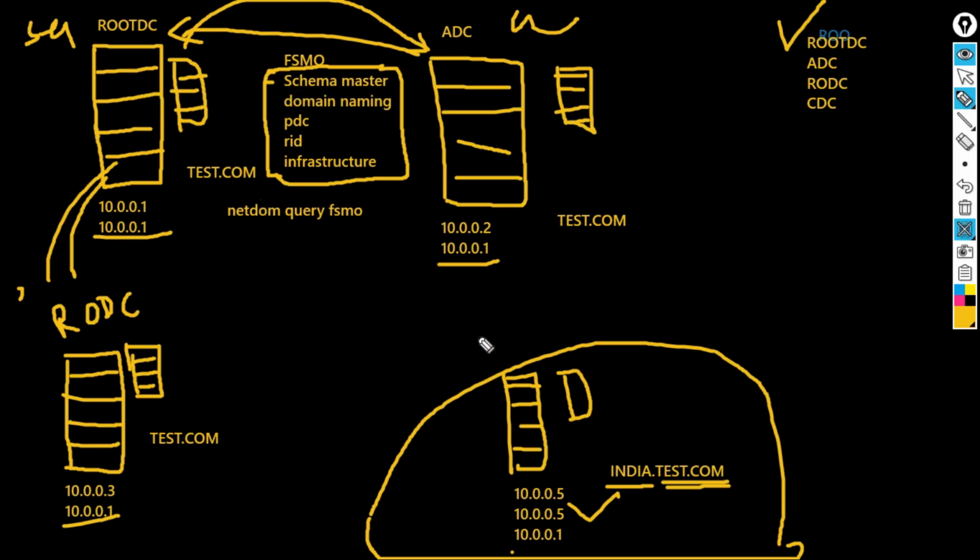You have to identify. If anybody asks how you identify whether it's a root domain controller, the simple answer is: just check the schema master. Wherever the schema master is placed, that is the root domain controller. Because these other roles can be placed anywhere, but the schema master can only be placed on the root domain controller. If you transfer this role, like schema master, domain naming master and the other three, to any domain controller, that domain controller will become a root domain controller.